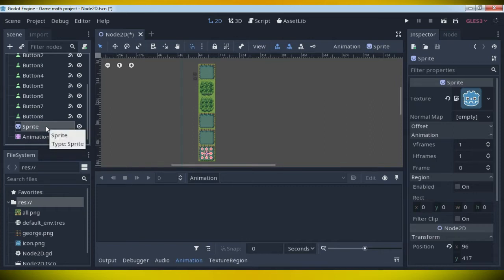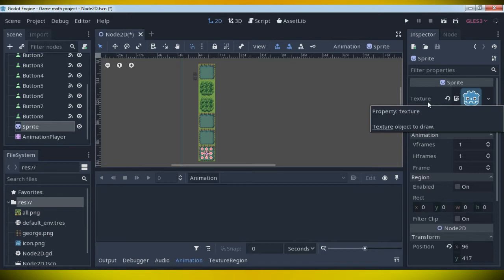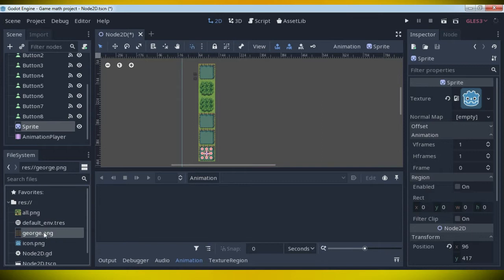In our situation, the sprite has a texture, but this is a single texture not suitable for animation. So in your resource folder you can find another one. In your resource folder you will find a texture for animation.